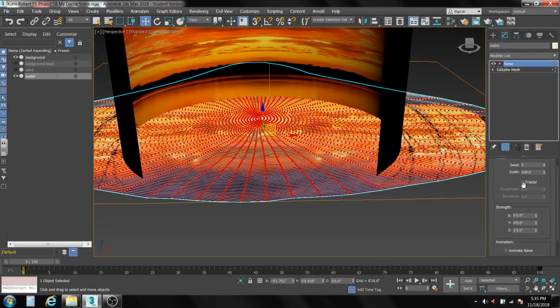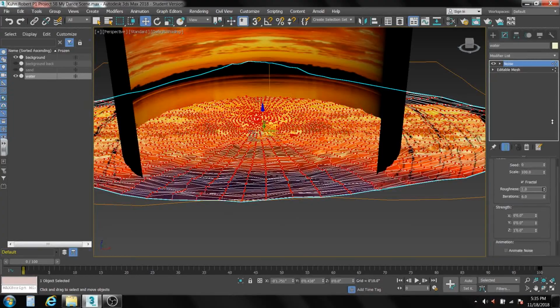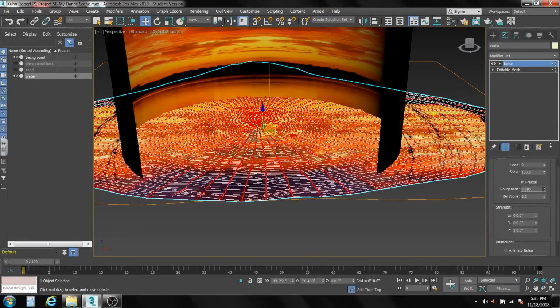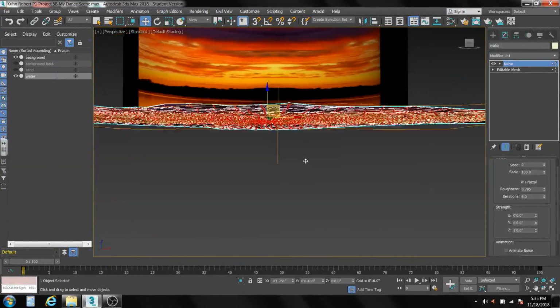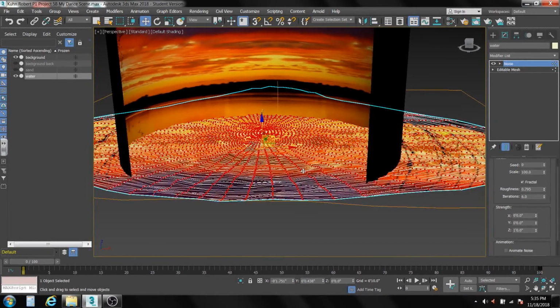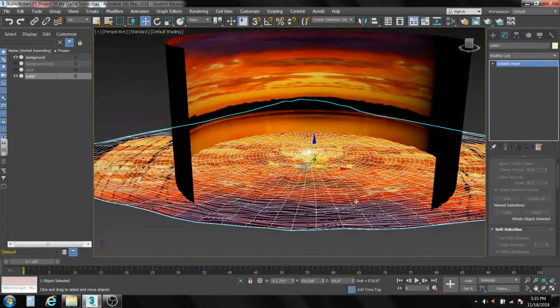I'm going to turn on this thing that says fractal. See, that messed it up a little bit more. And how about roughness? If I bring that up, you see how that's getting a lot more rough. Okay, that's good. But I want it to be relatively smooth because it's pretty smooth water back here. I think that's going to look good enough. Okay, and so I'm going to collapse that. All good. Okay, so now I've made my water right here.